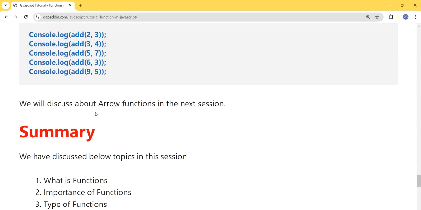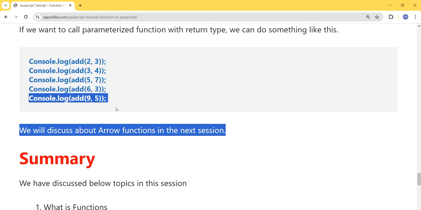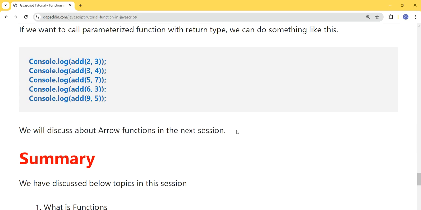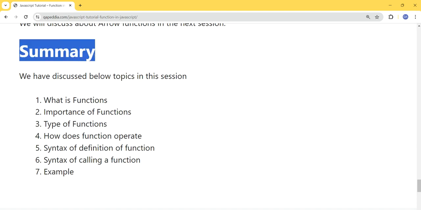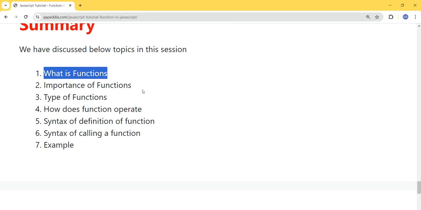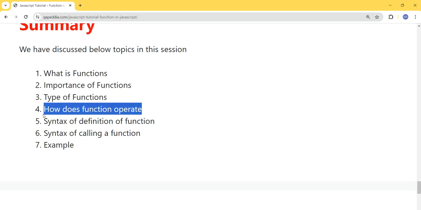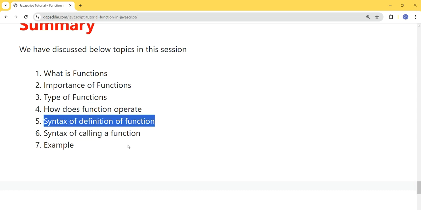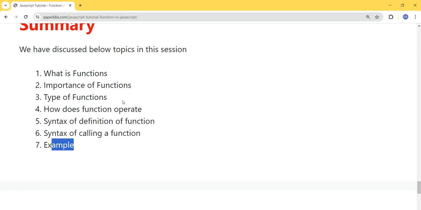So this was all about functions, and we have different types of functions like arrow functions, and other functions are also there. We'll discuss those functions in our coming sessions. So let's see the summary of the session. We have discussed the topics in today's session, like what is function, importance of function, types of functions, how does function operate, syntax of definition of function, syntax of calling a function, and then examples. So that's it in the session. Thank you very much.